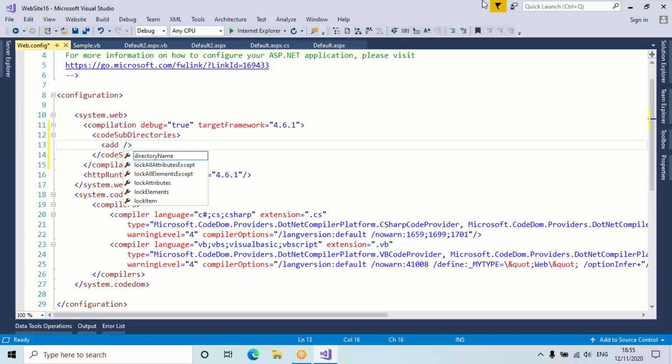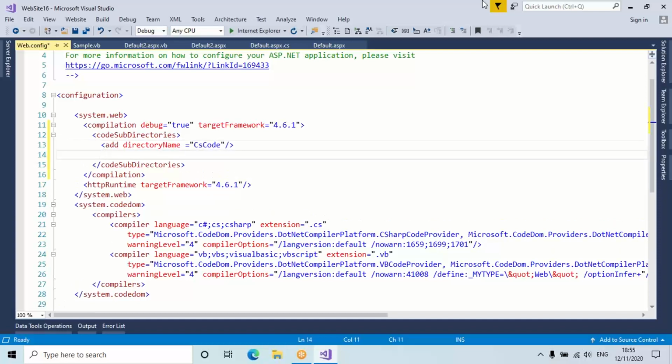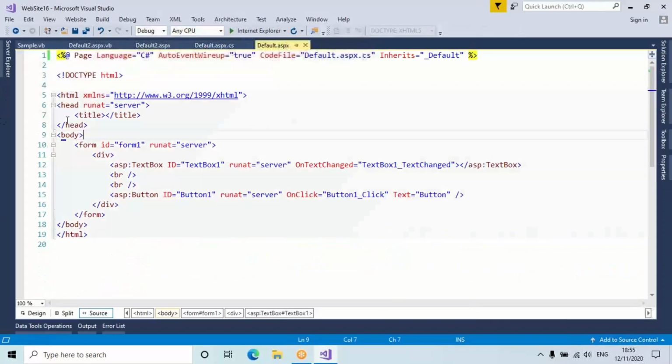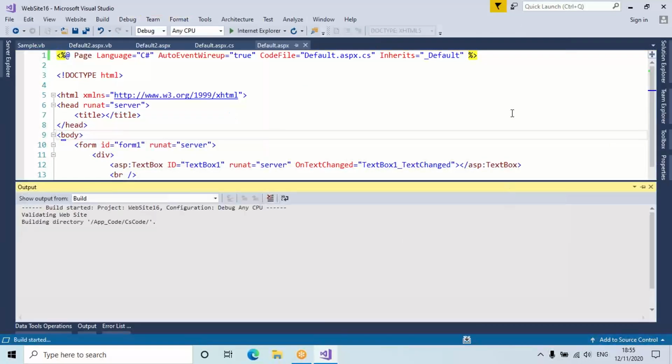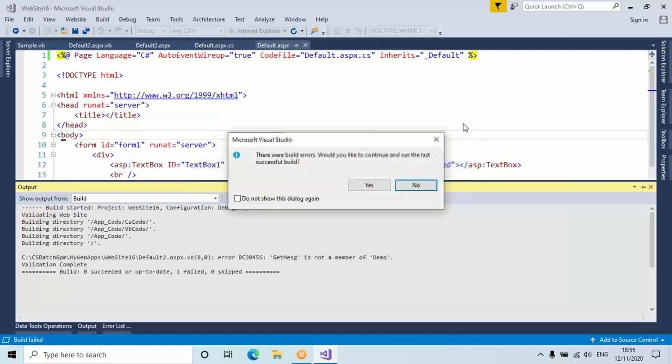In this, you should add: first option only, add directory name equal to CS code, add directory name equal to VB code. Yes, close this, go to C sharp, execute. The error is gone, no problem.